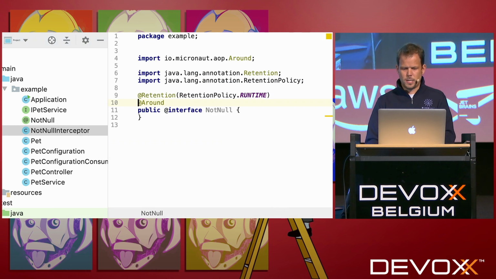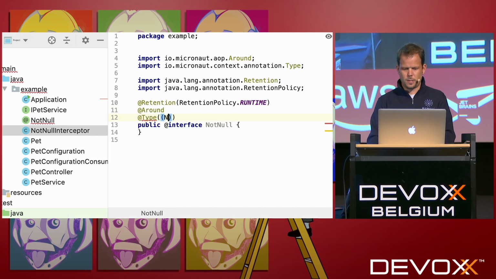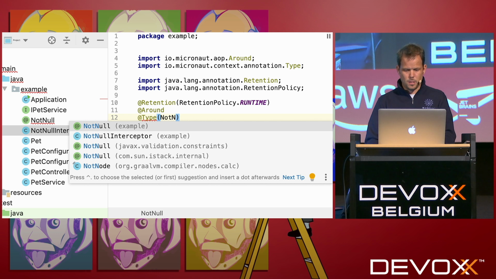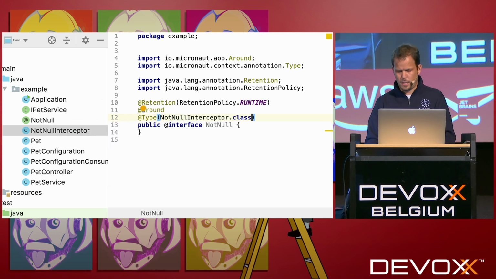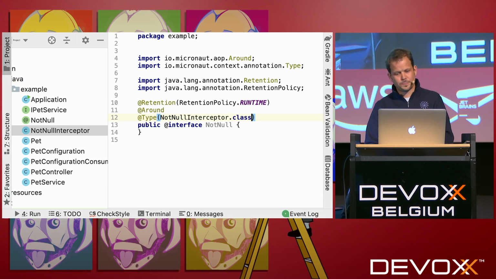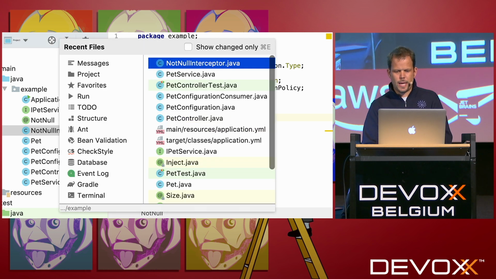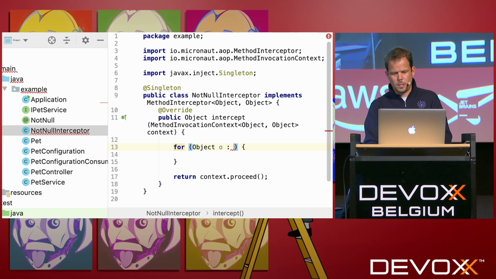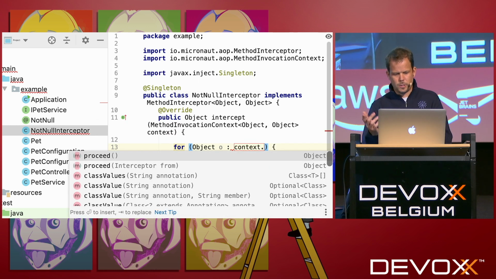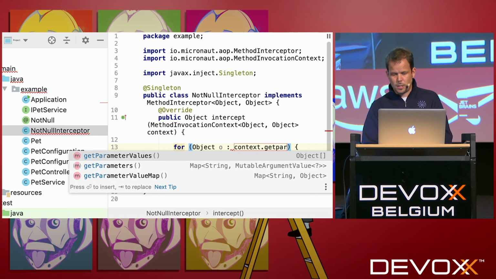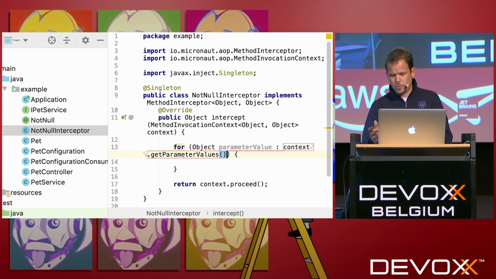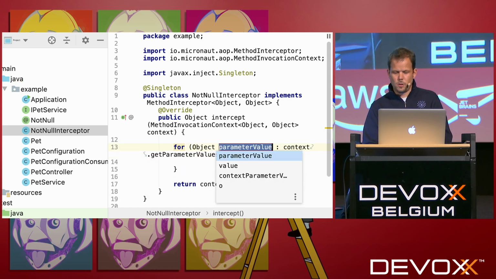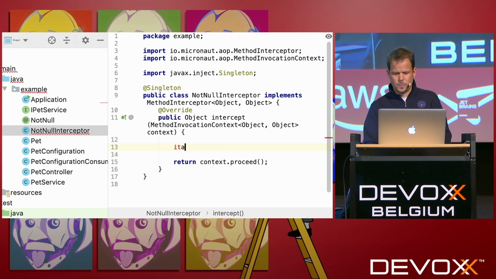Then in my NotNull annotation, I'm going to say this is of type this, because you can have multiple if you want. But this is going to be a NotNull interceptor type. And in my NotNull interceptor, I'm going to iterate over the method. It receives a context object, so I'm going to iterate over the parameter values that get received. So over each, or maybe I'll do an array iteration actually.